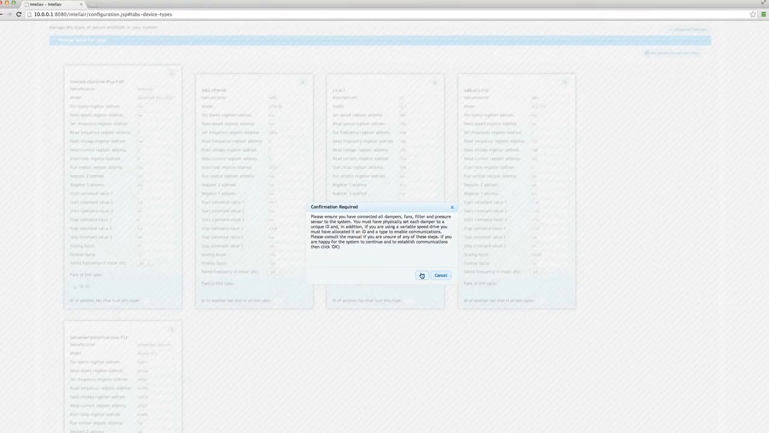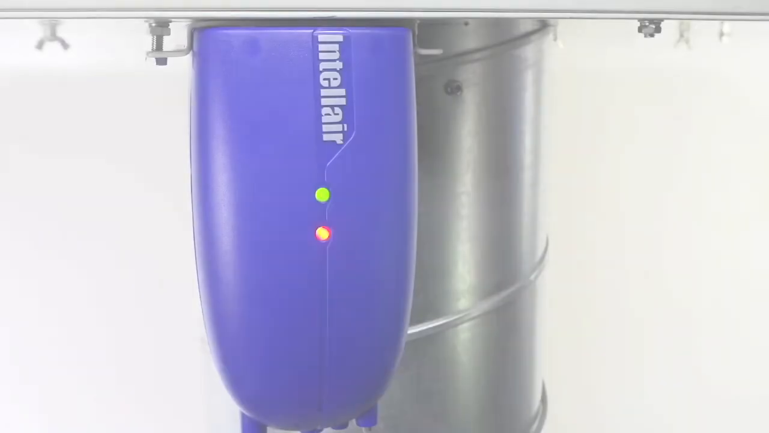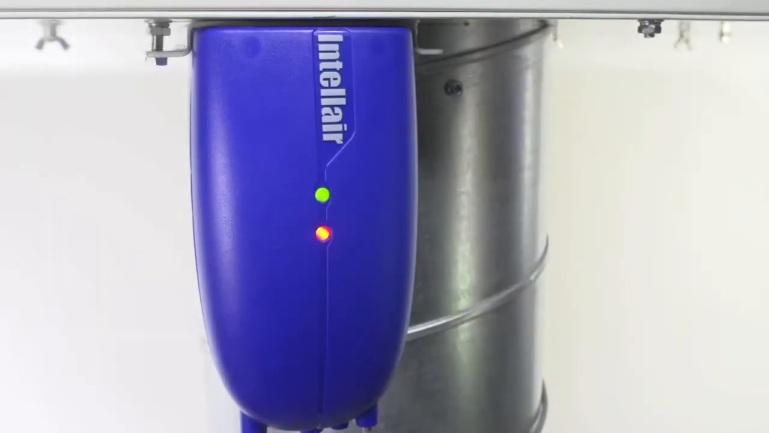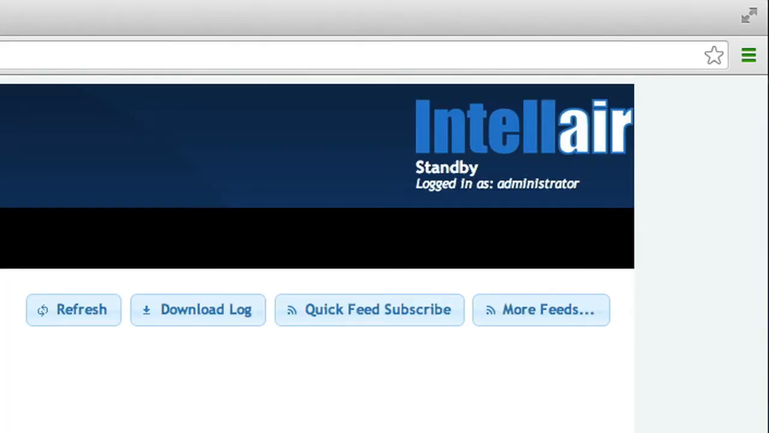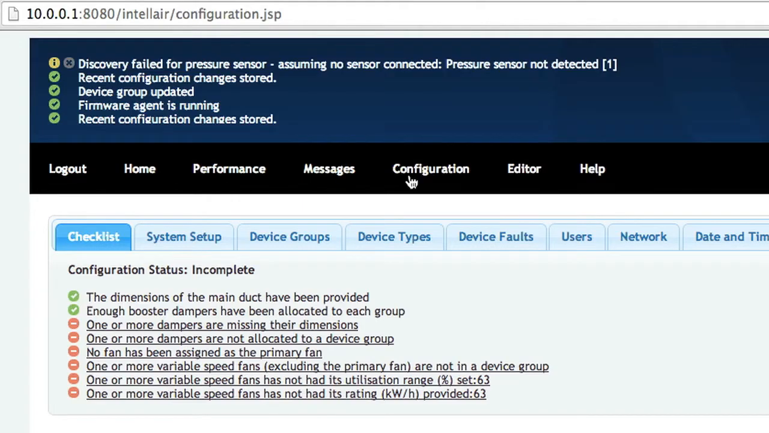You'll be prompted to confirm this action before the system searches for the available connected devices. You should see the flashing LED on the DCU change to a solid red to indicate the damper control unit has been identified. You may also hear the dampers operate as they move to the default closed position. Once discovery is complete, standby will appear under the Inteliair logo, assuming no switches are in the on position.